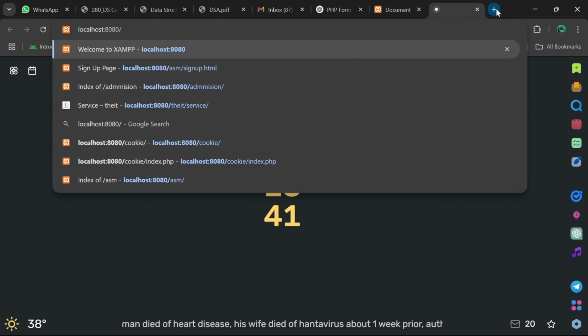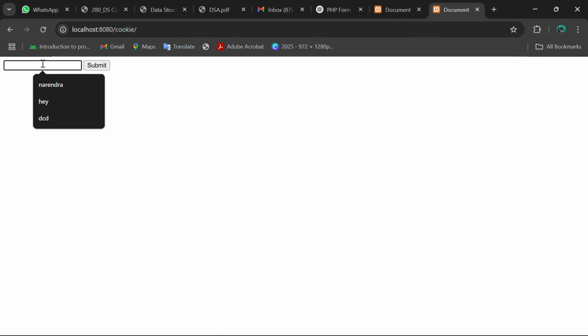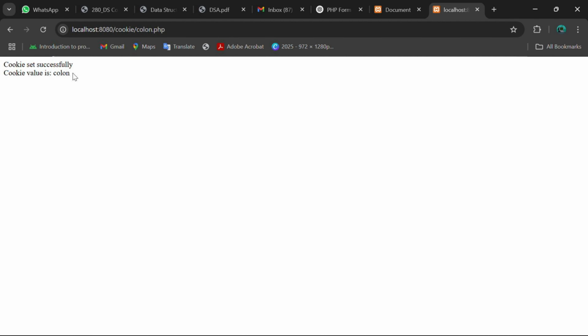Now, let's test it. Open the HTML file in your browser. Enter a value in the text box and click Submit. You should see the message confirming the cookie is set.